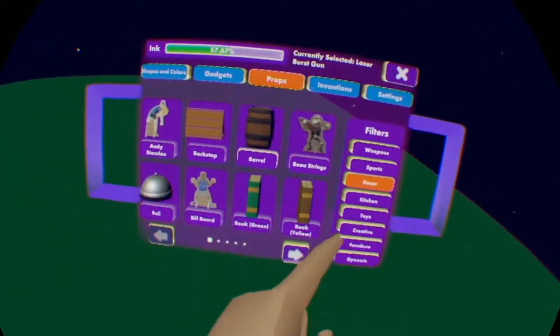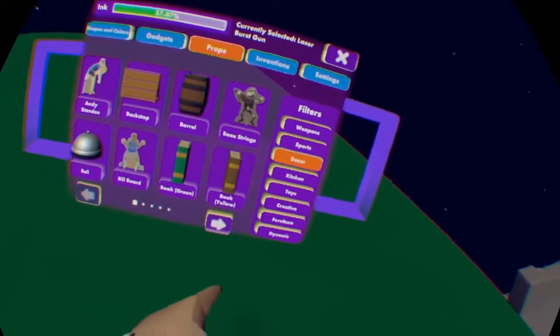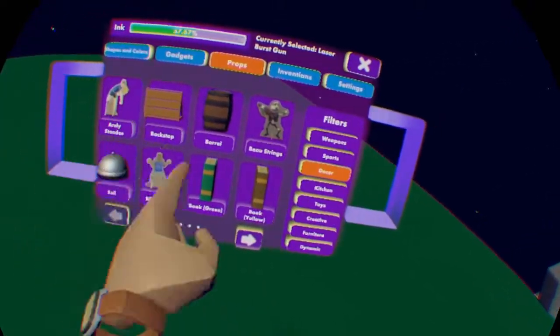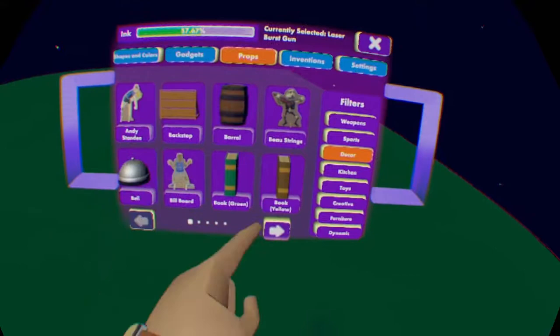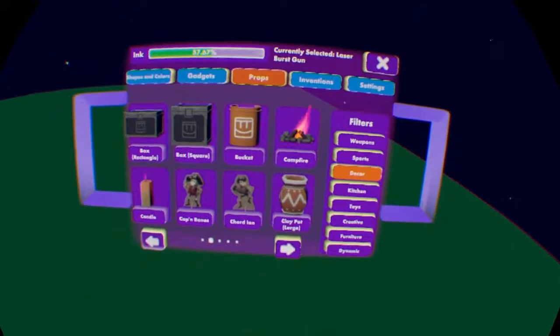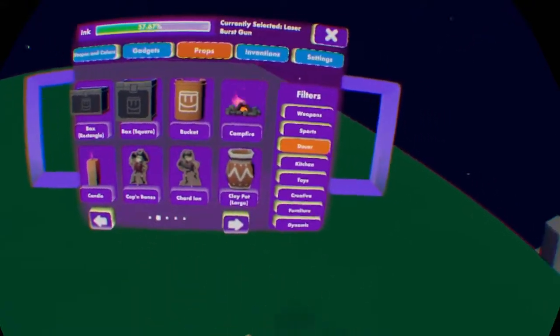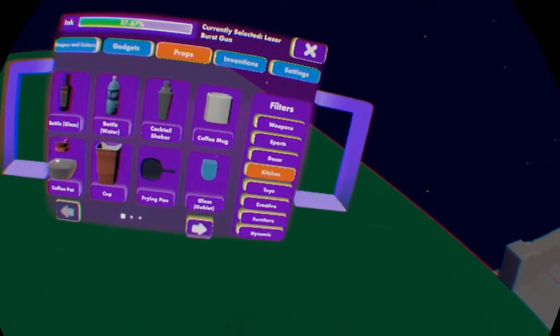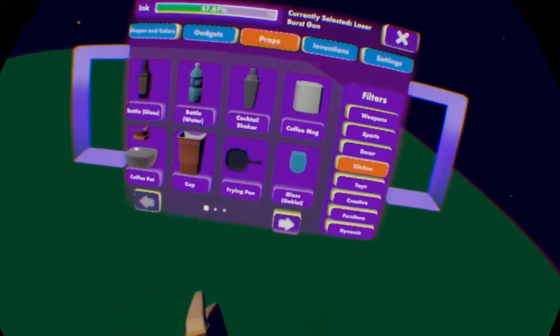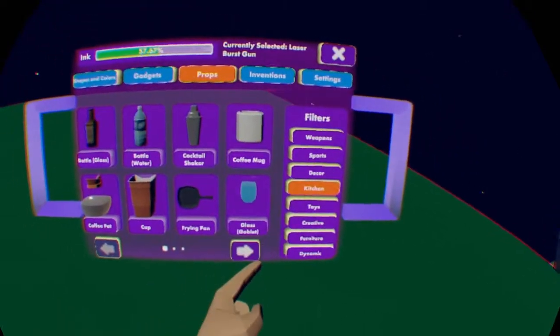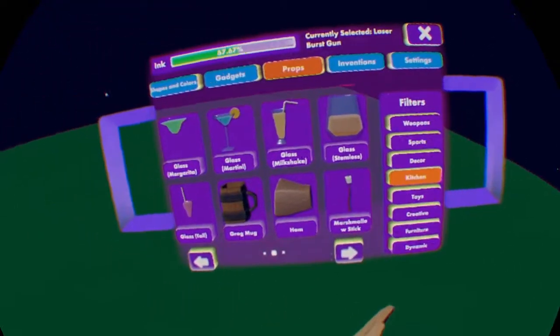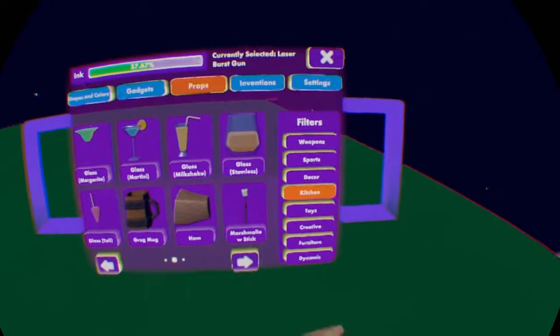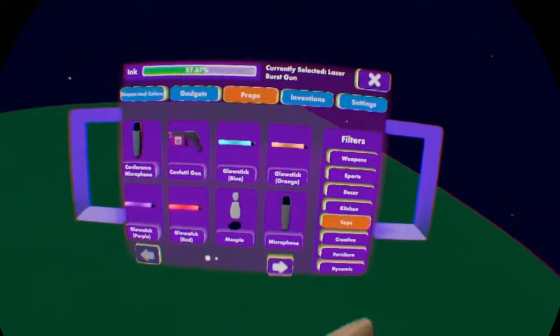The decor is little props scattered around maps, such as books, spells, backstops, barrels, little cardboard cutouts and stuff, campfires, boxes, all that. For kitchen, anything you would have lying around your kitchen, maybe some coffee, glass bottles, mugs, alcohol, milkshakes. Toys, we've got stuff like confetti guns.